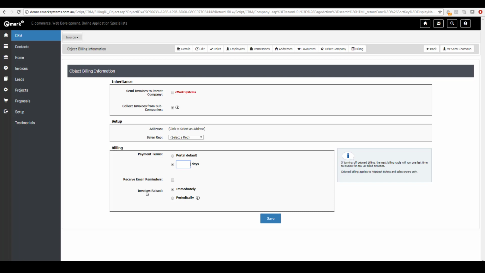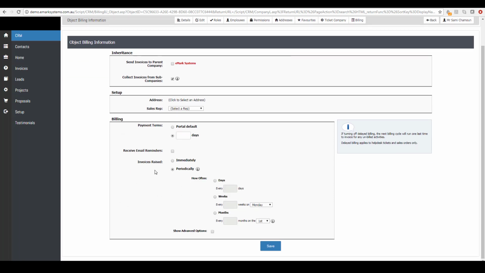We can then set the invoices to be raised immediately or periodically. So we currently support invoices being generated for sales orders, help desk tickets and contract services. If we set it to be periodic billing, a single invoice will be generated for that entire billing period based on whatever the sales orders, tickets and contracts were.